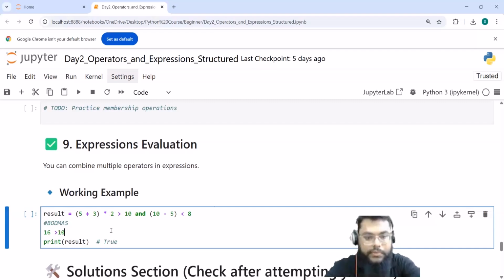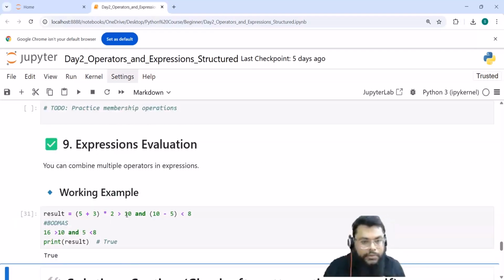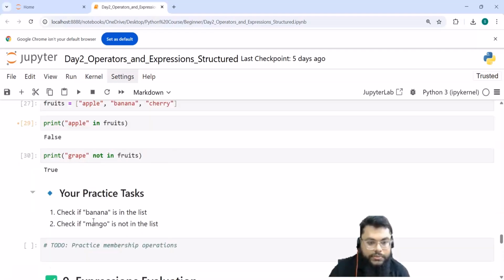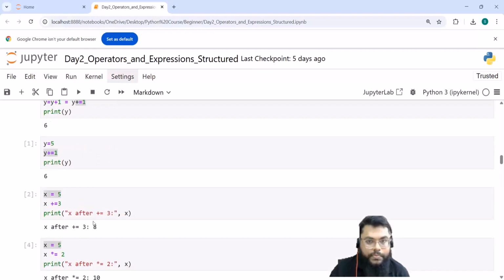Then greater than 10, and the condition remains. Then brackets are evaluated: 10 minus 5 is 5, and less than 8. So what we are saying is 16 greater than 10. This condition is true. Is 5 less than 8? Yes, this condition is also true. So the final result will be true. So this was in detail about operators and expressions. Just practice all these tasks and let me know if you have any questions.